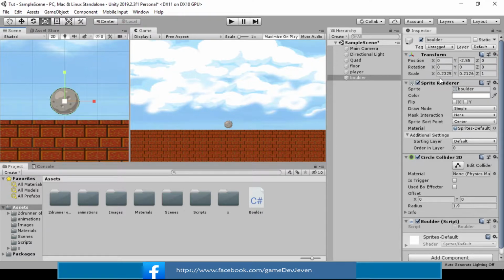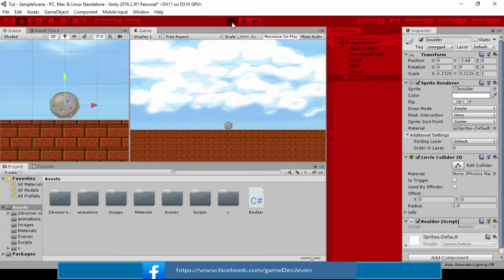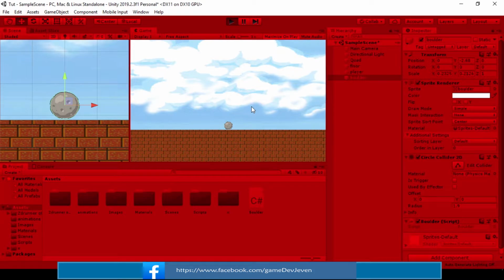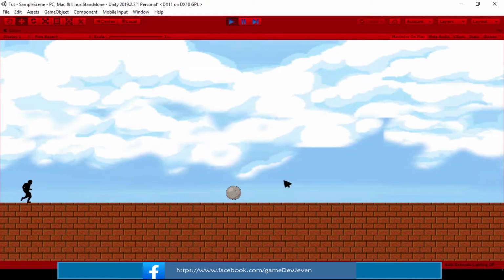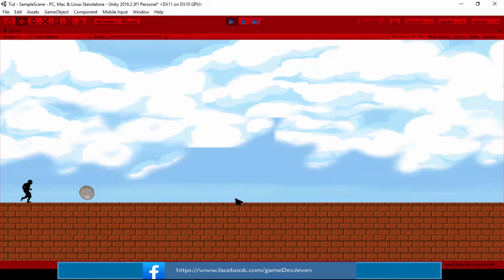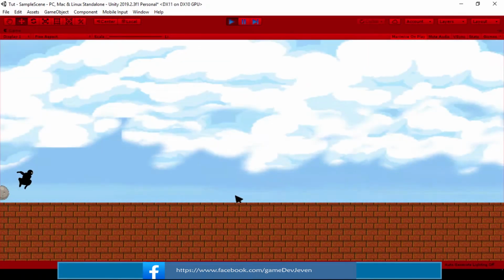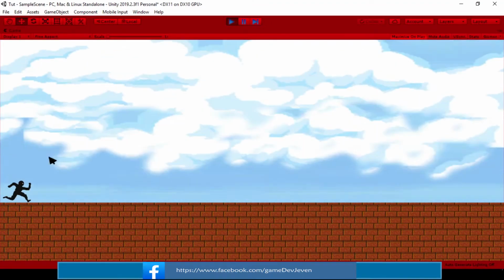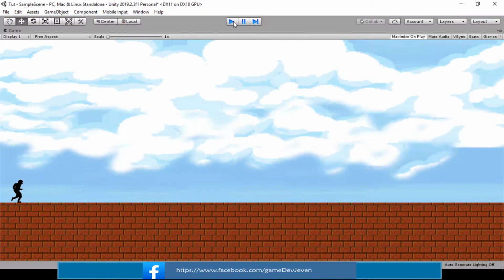So you can see it's 0.23 on the X and 0.21 on the Y. That is for me anyway, so I'm going to bring this down somewhere about there. With this done, let me play the game and test it out. It's still a bit high, so we can practice the jump. Obviously it still collides, but it's better now.